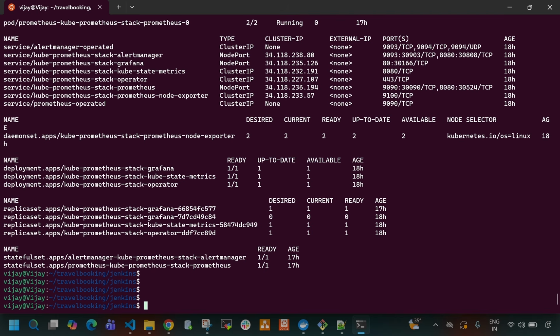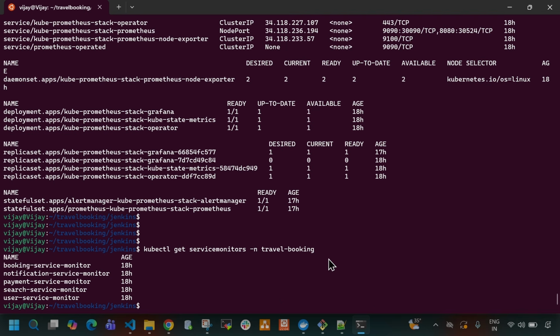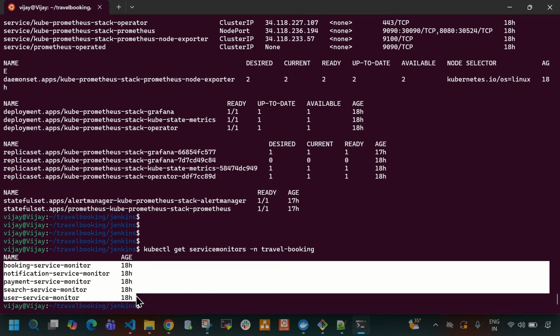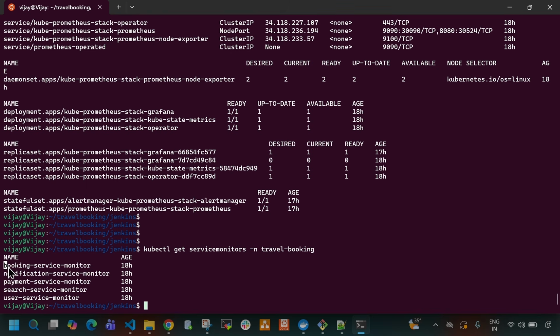So now if you want to see service monitors, we also created service monitors inside the travel booking namespace. Let me show you that: kubectl get servicemonitors -n travel-booking. Here you can see these are the service monitors. So booking service monitor, notification service monitor, payment service monitor, search service monitor, and user service monitor, guys.